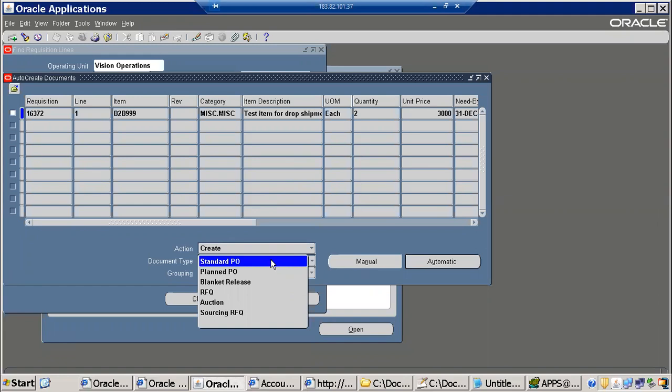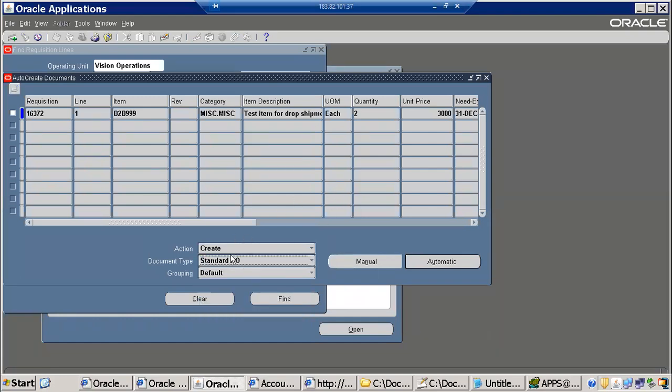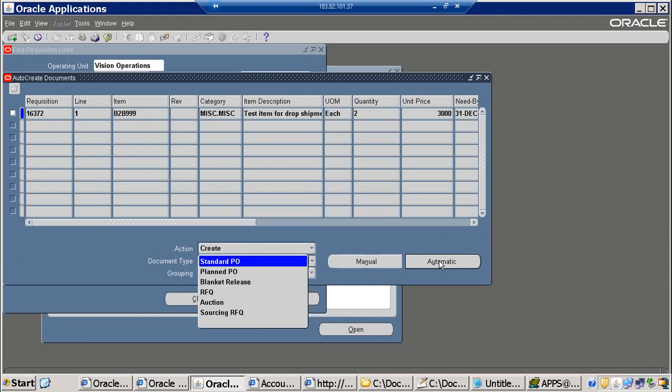There are few types of POs. We'll see later, like what is standard, plan, blanket, and all. Right now, standard PO it is. You need to select the standard purchase order and click on automatic, so that it will allow you to create a PO. Okay, now just go to flow.